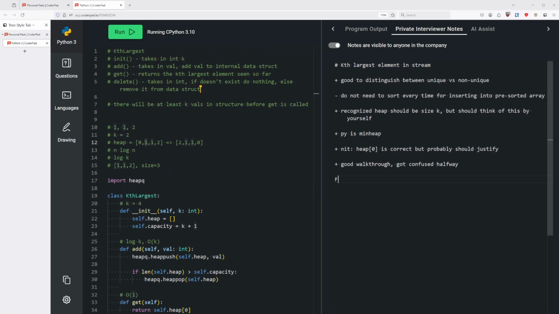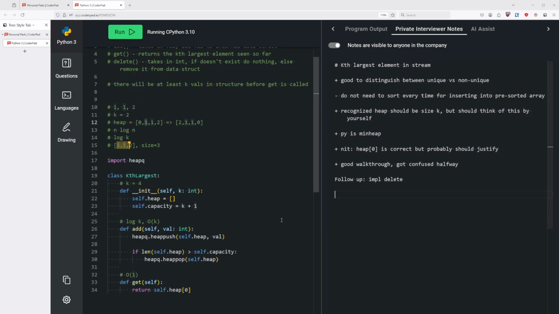Okay. What if there's multiple instances of that element? Like if we have 2 1s, do we want to remove both of the instances? You remove one instance. Oh, okay. Let me think.